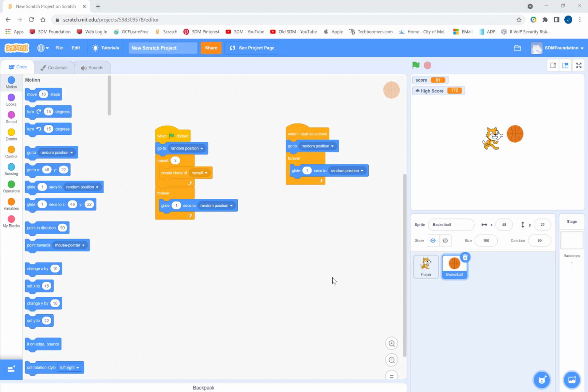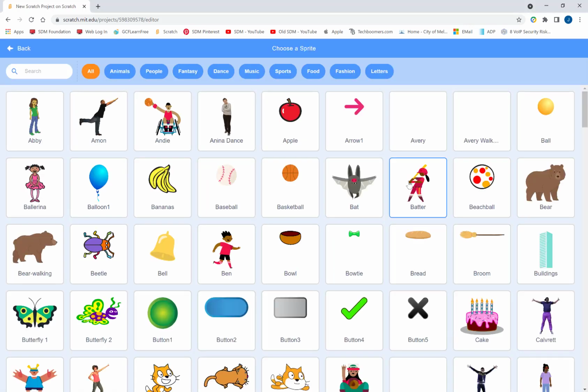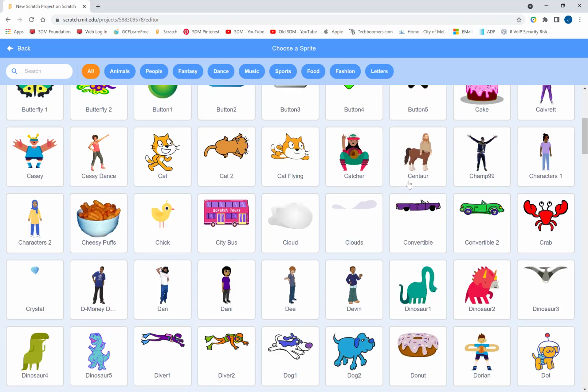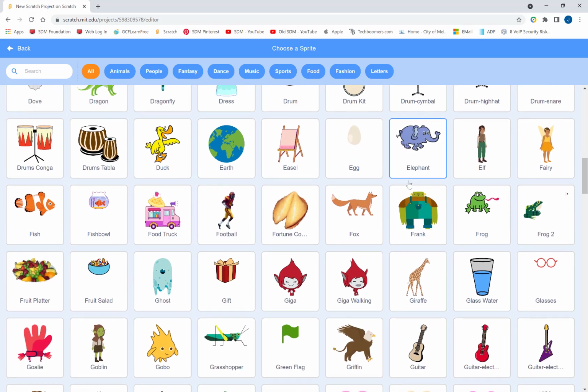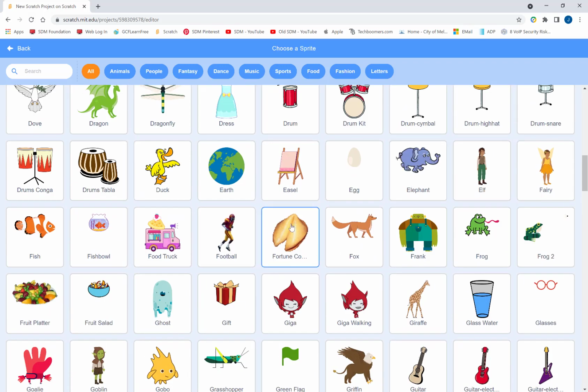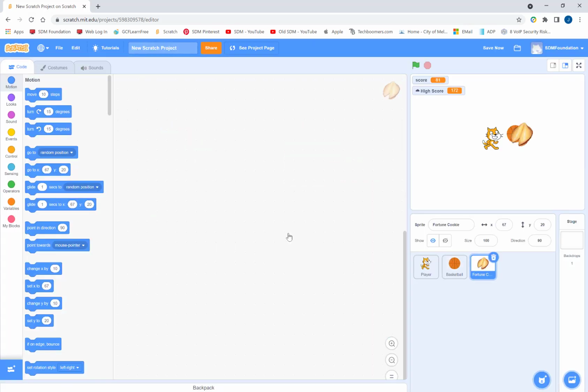All right, we're going to add one last feature that is a different way that you can set this game up if you don't like the idea of a timer increasing the score. And that's going to be items to collect. So we're going to hit choose a sprite. We're going to decide on an item that we want our character to collect. So I don't know, let's look through here. Let's do our fortune cookie. I'm going to click that one.